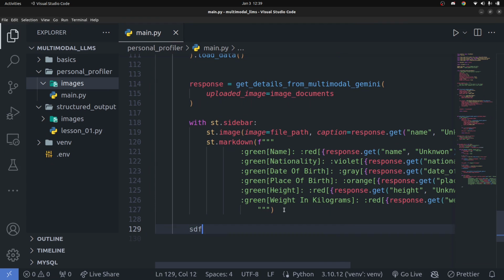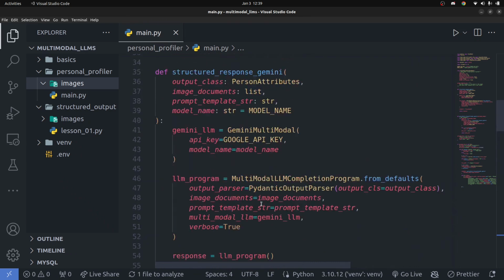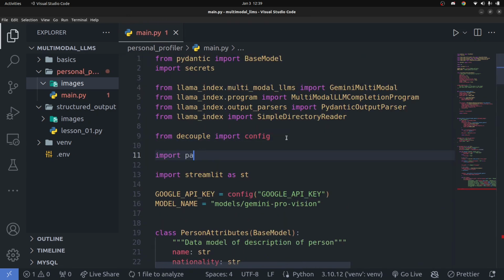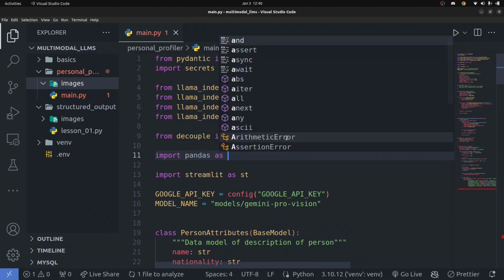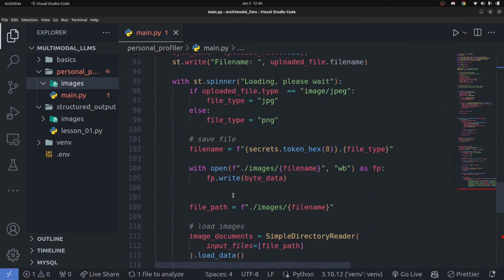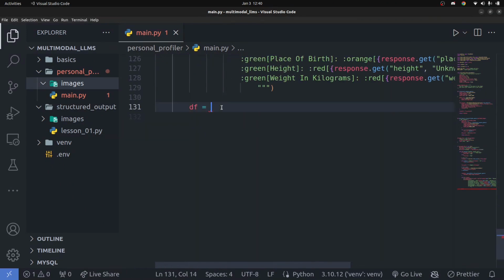So I'm going to say data frame. Now I need to create a pandas data frame. So I'm going to import pandas as pd. Okay, so once I have pandas imported, I'm going to say pd.DataFrame, and then inside of this data frame, I'm going to pass in a dictionary. So a dictionary is going to define the different rows and columns that I want.